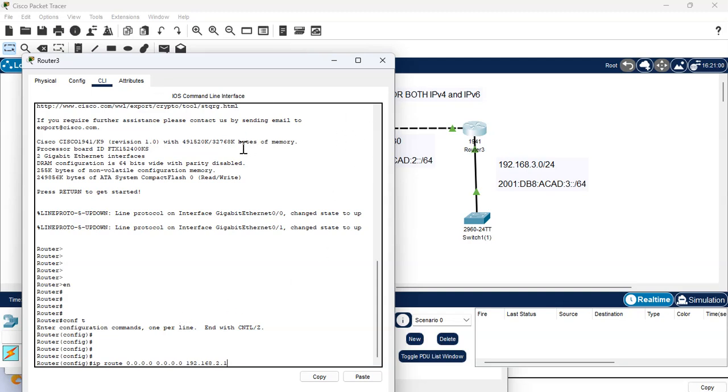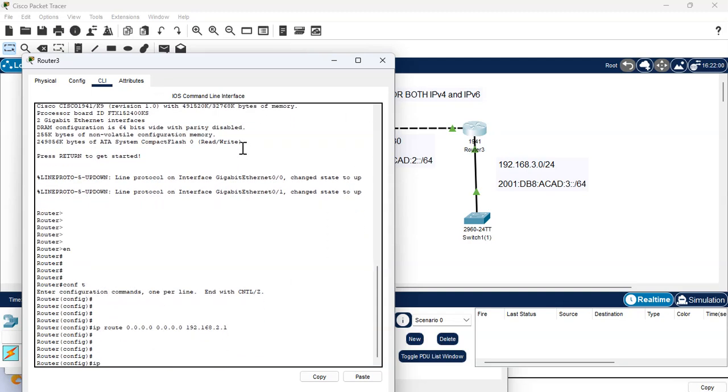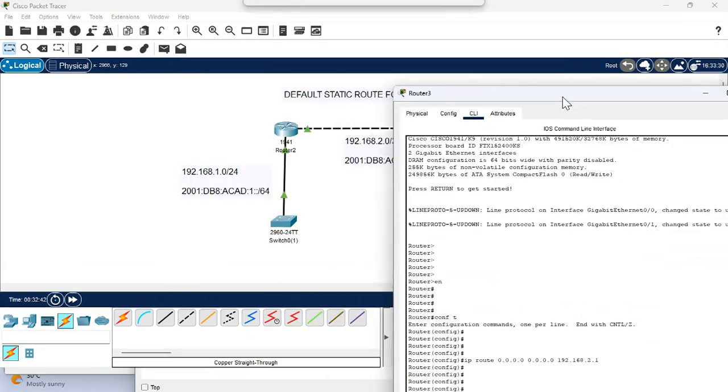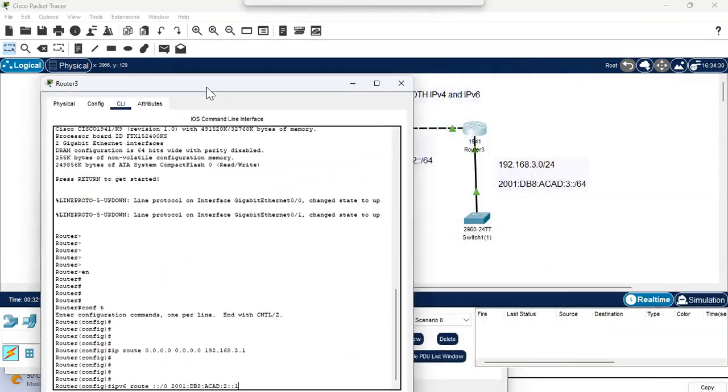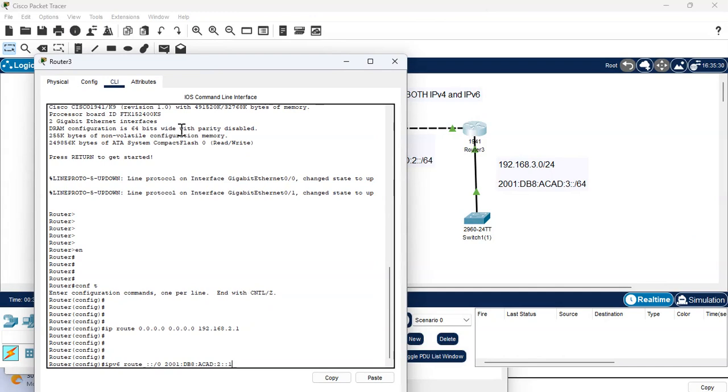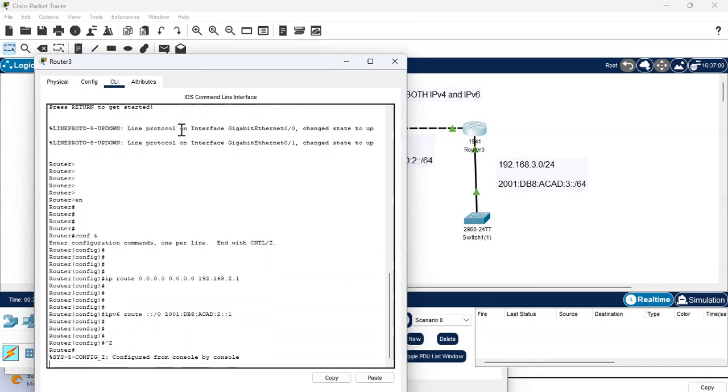Press enter. Then we need IPv6 route, which is very easy in this case. It's this way, then 0, and then the next hop. I still have a copy and paste, and then remove the prefix length, which is 1. So it's the IP address assigned on this other interface. Okay, so we're done. Now it's time to verify.